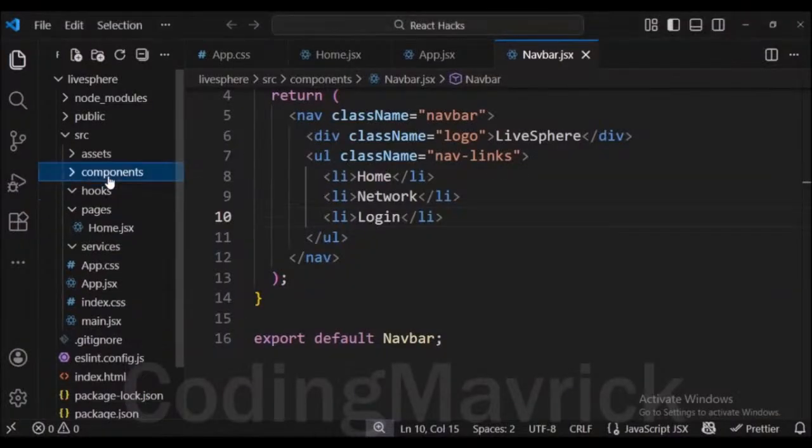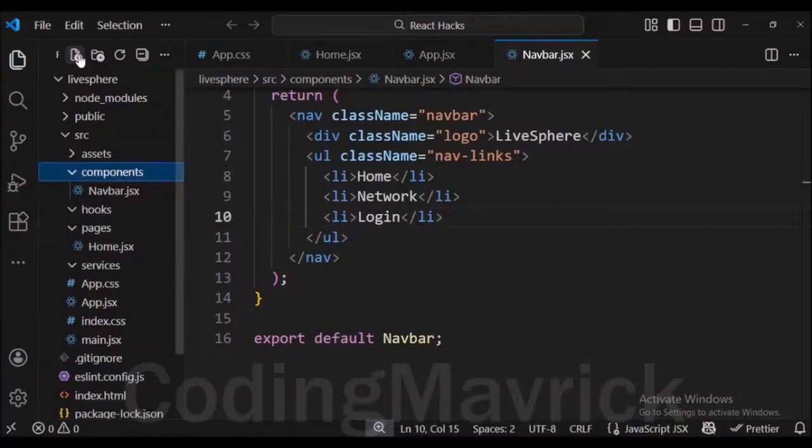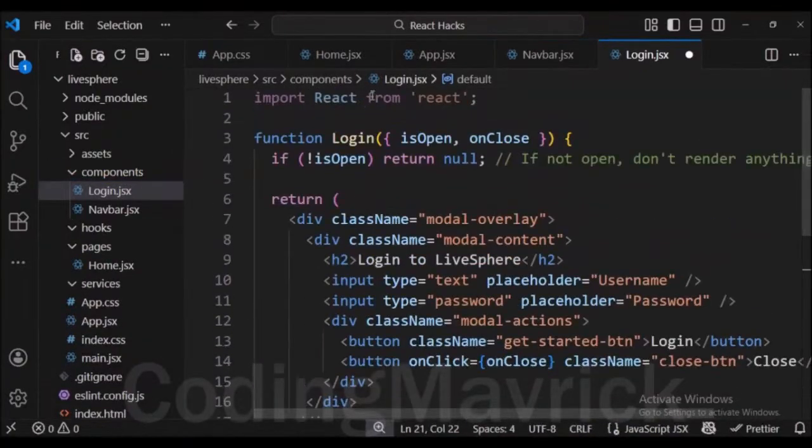Viewers, we will create a login.jsx file as a standalone component. It uses two props, isOpen to determine the visibility and onClose to handle the exit logic. If isOpen is false, the component simply returns null, keeping the DOM clean.